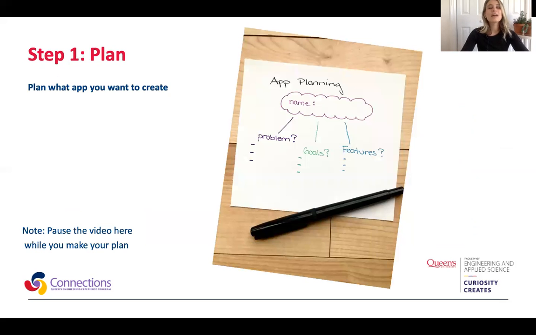All right, your first step is to grab a piece of paper and a pencil and plan out what you want your app to do. Remember that the very best apps focus on doing one thing really well. So as you're planning, ask yourself these questions. What is the name of my app going to be? What is the problem my app is going to solve or the opportunity it will provide? What are the features my app's going to need? And what are the goals of my app and how am I going to reach these goals? So pause the video here while you create your plan and press play when you are ready to move on to the creation stage.